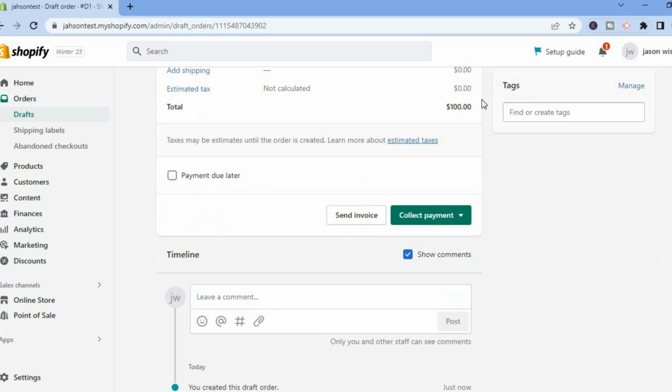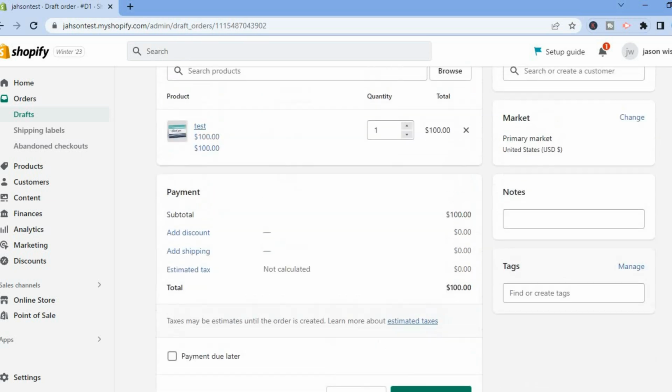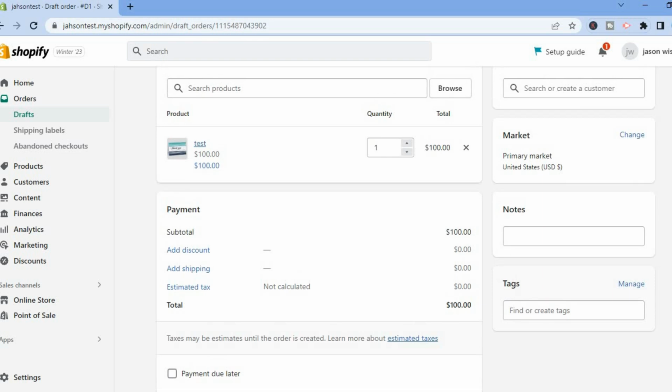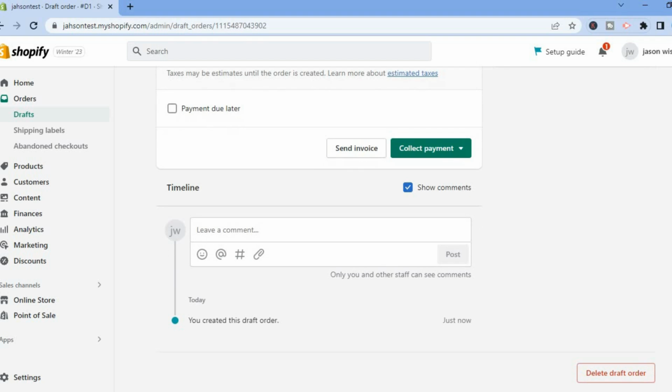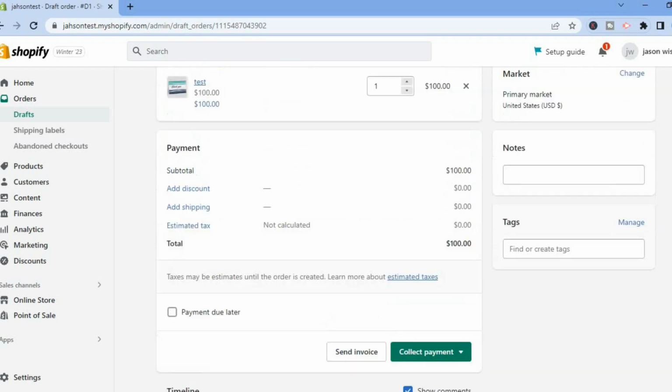Once you're finished, you can see right here an example of your order. You can see how it will look. Then from here, you can simply scroll down and you can see right here, you created this draft order, and that's it.